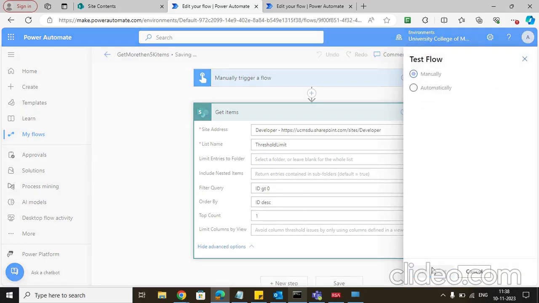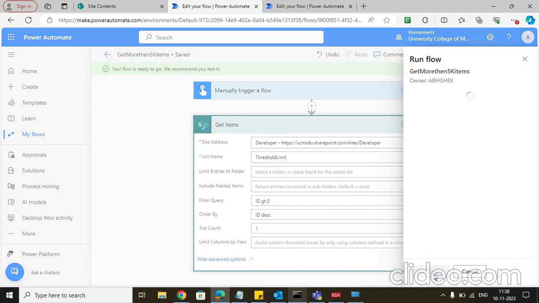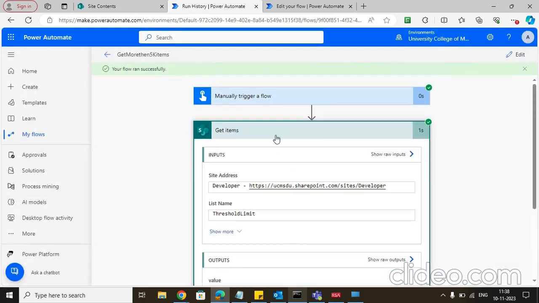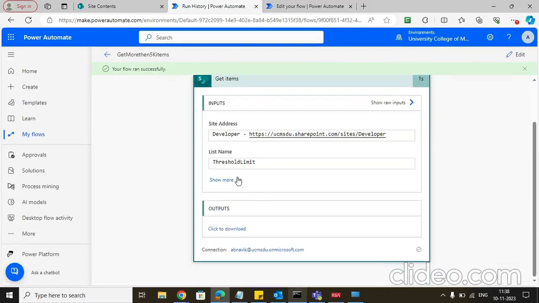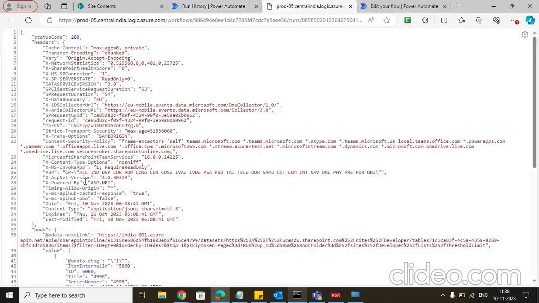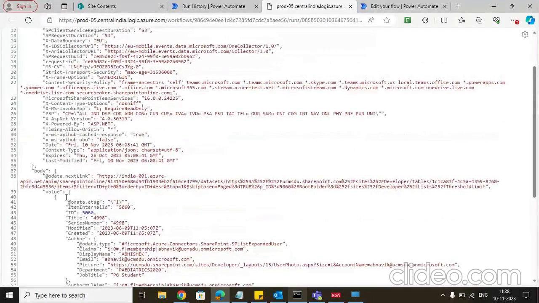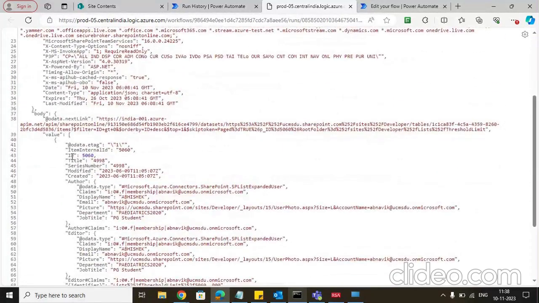If I test this, it has given output. If you look at the output, it has queried only one item, and that item has the item ID 5060. This way we can get the ID of that specific item, 5060.